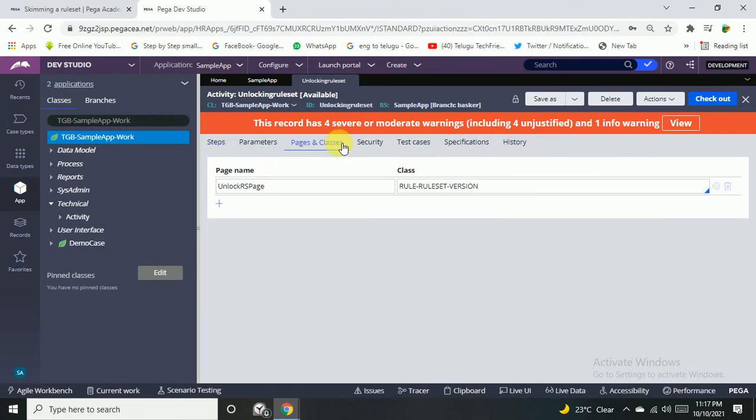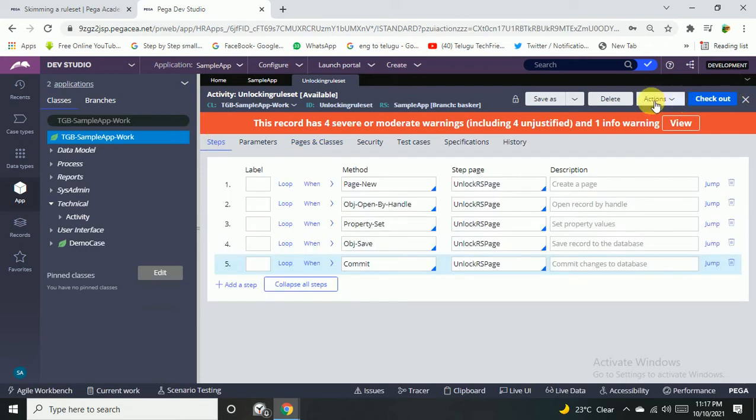That's it. And within this, pages and class, tab sample, okay, whatever default I have in my mind, or anything, you can pass any page name. This rule set name I have given here as well. Okay, so now I'm just running this one.